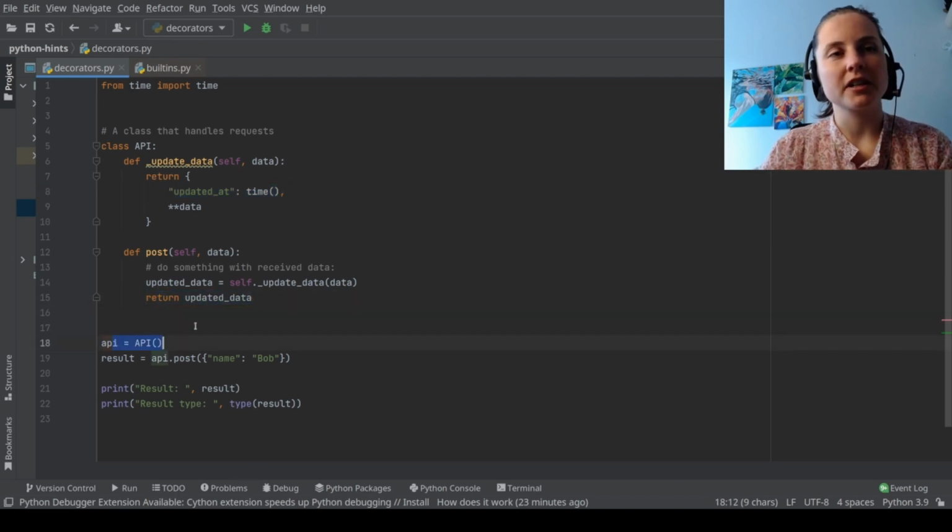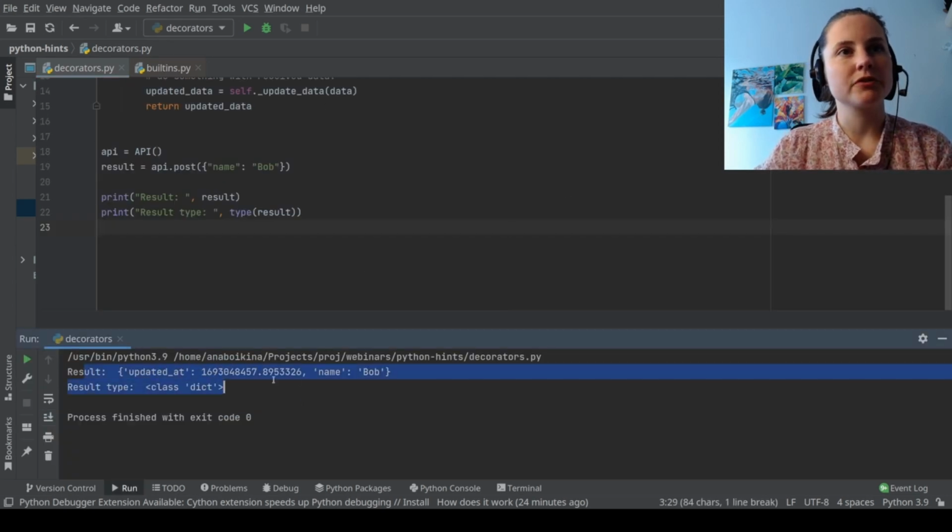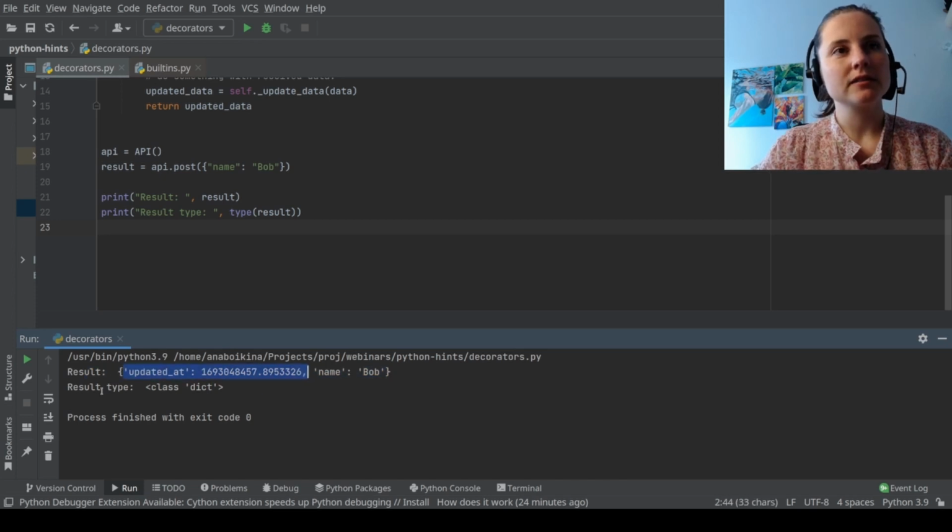Here is the creation of the object, and we also do this post request. So let's run it and see if it works. Okay, so we have the result. As you can see, we have this timestamp, and the result type is a dictionary.